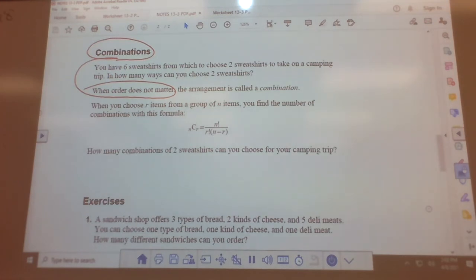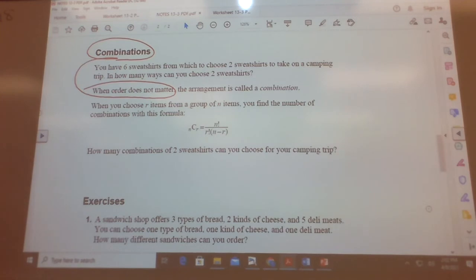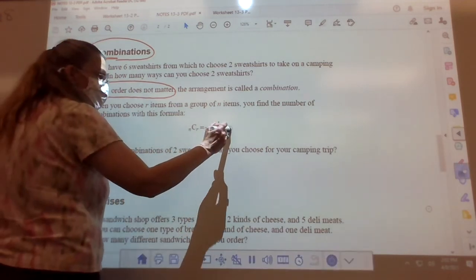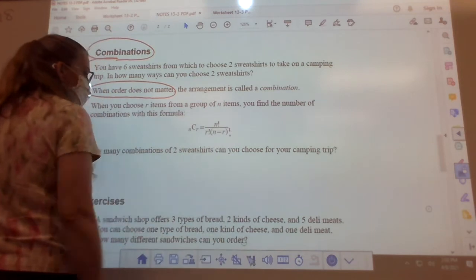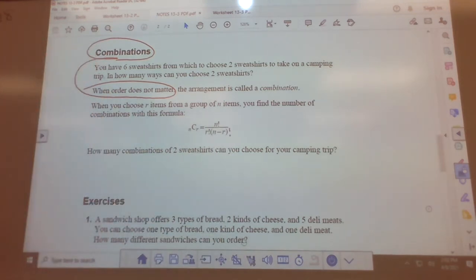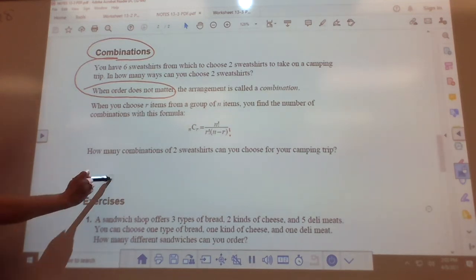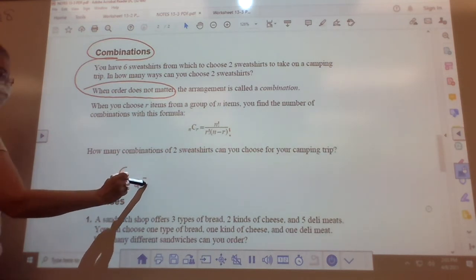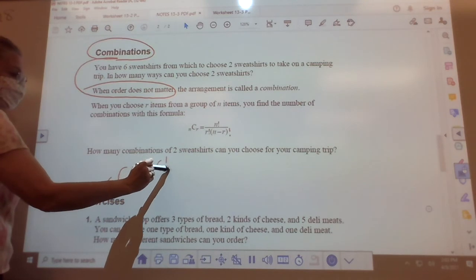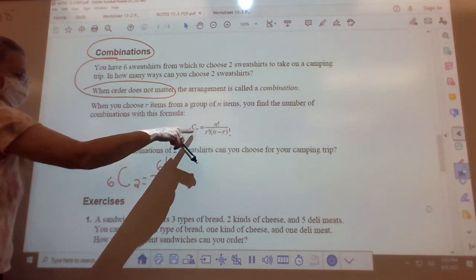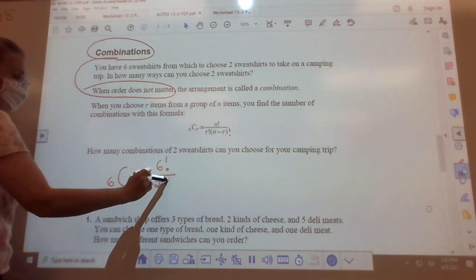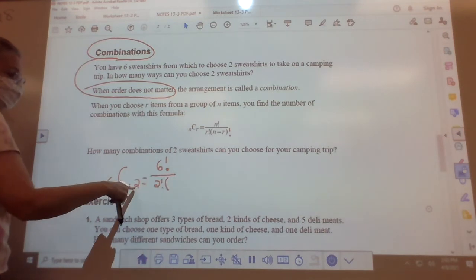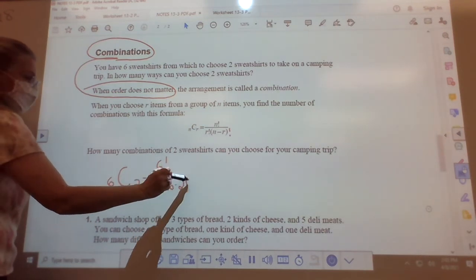So again, there's a formula I can use. I lost my other exclamation point, my other factorial. It should be back here. So put an exclamation point there for factorial. So on this one, if I were to do it the manual way, I've got 6 sweatshirts, and I'm picking 2. So it'd be 6 factorial divided by the r, which was 2 factorial, times 6 subtract 2 factorial.